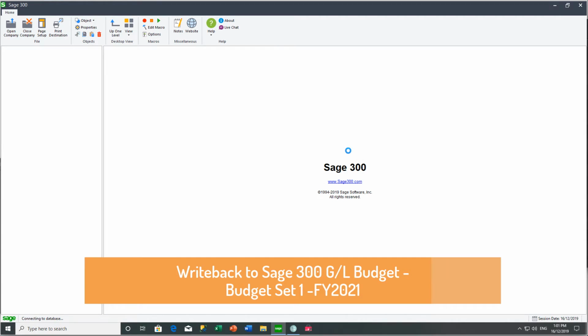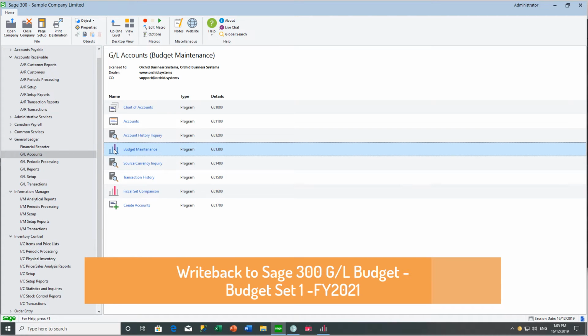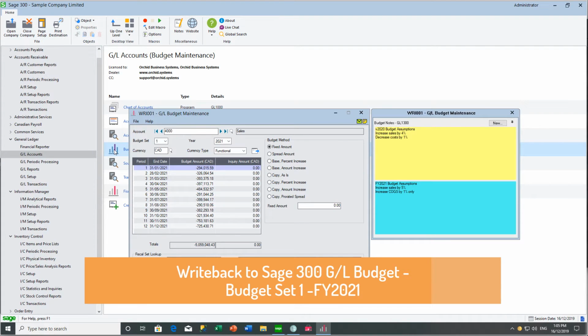Log on to Sage 300, look at my budget maintenance in the general ledger, and for example, let's look at the sales account 4,000. I can check that all the budget amounts entered as a negative as a credit as per standard accounting and standard Sage 300 practices. I've got my budget for every month and it matches the total that I have in Info-Explorer.